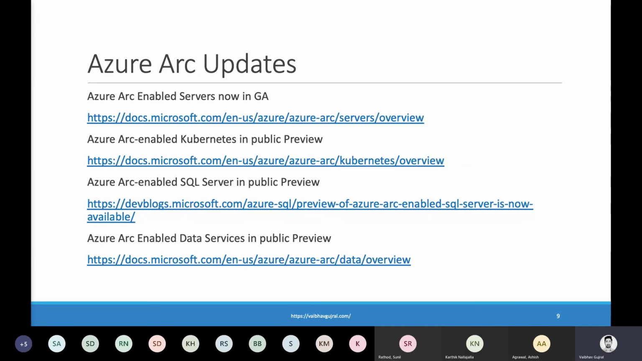Similarly, you can also use Azure Arc-enabled SQL servers to register and manage your SQL Server instances running outside of Azure, including on-prem and edge devices. And there is another service in public preview called Azure Arc-enabled Data Services, which you can utilize to manage SQL managed instances and Postgres instances running outside of Azure.